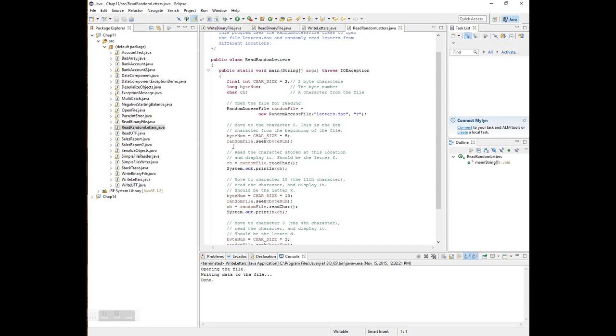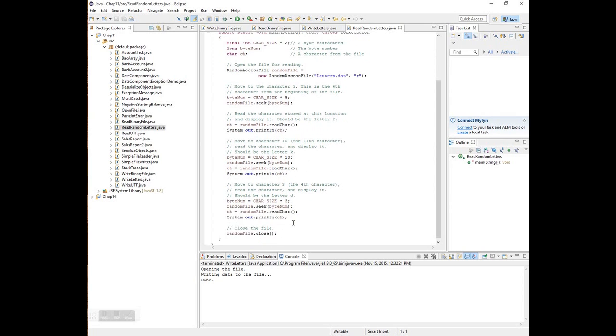Move to character 10. So right here, randomFile.seek(byteNum). What it did is it just went to that position, which happens to be position CHAR_SIZE times 10, which is position 10, and read that char. Then we go ahead and say byteNum equals CHAR_SIZE times 10. So 2 times 10 is 20. And we go ahead and randomFile.seek(byteNum). Now it's going to go to the 20th position and bring back that particular character and display it as well.